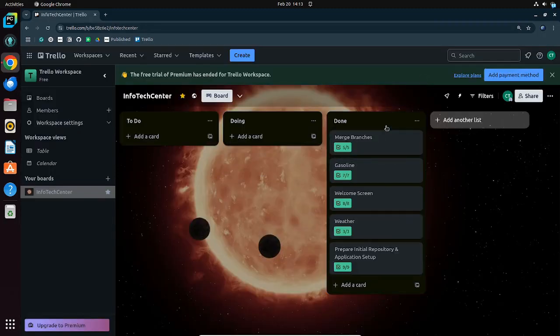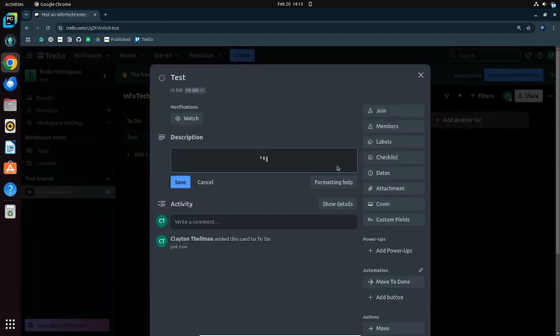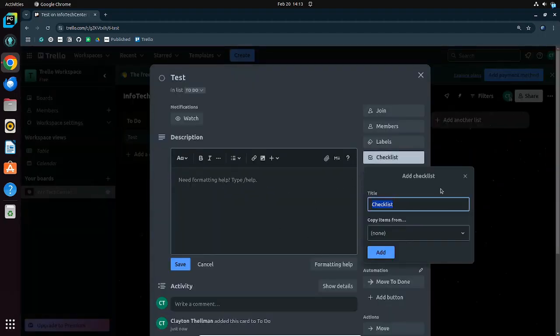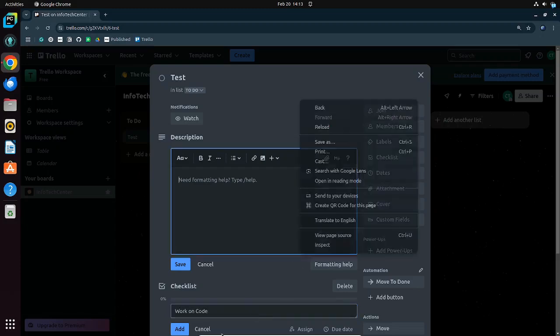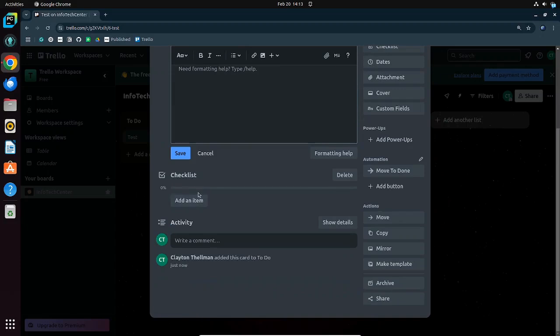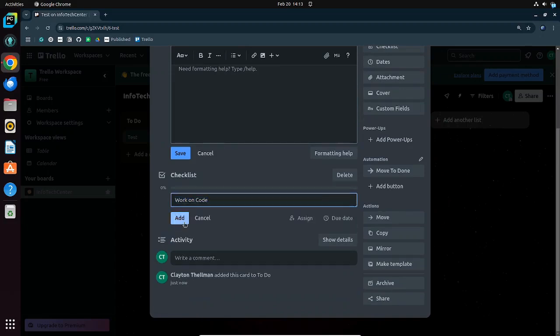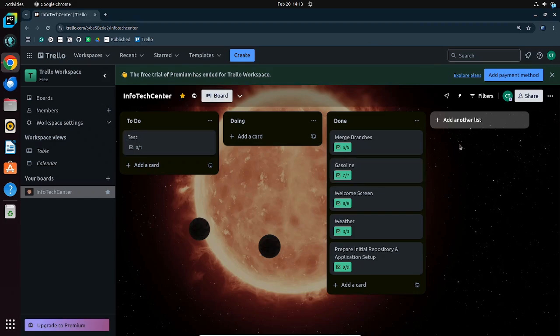So I mean, we're done with that, and we can add new cards like test. Add a card, and we can go into the card, add checklists, and edit the title, and we can add different things like work on code. Add, there you go, and it's checked, and yeah, that's about it. That's Trello, thank you.